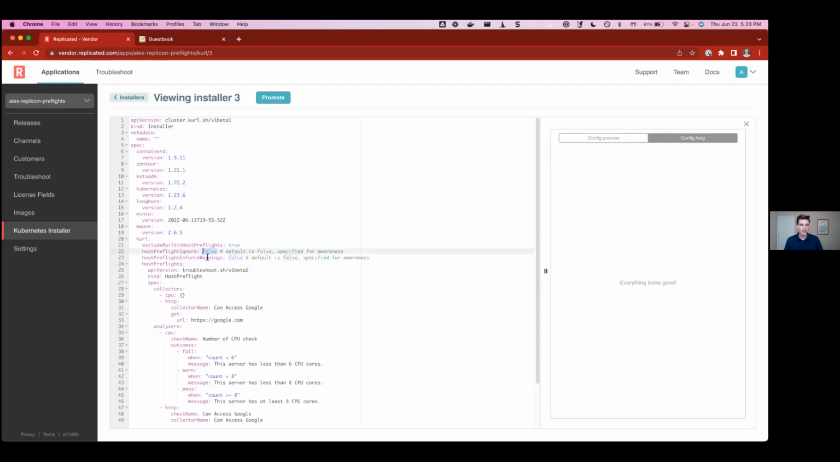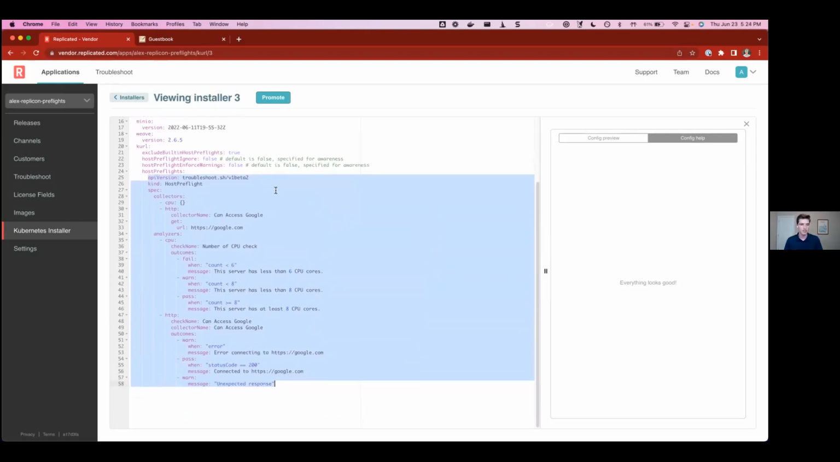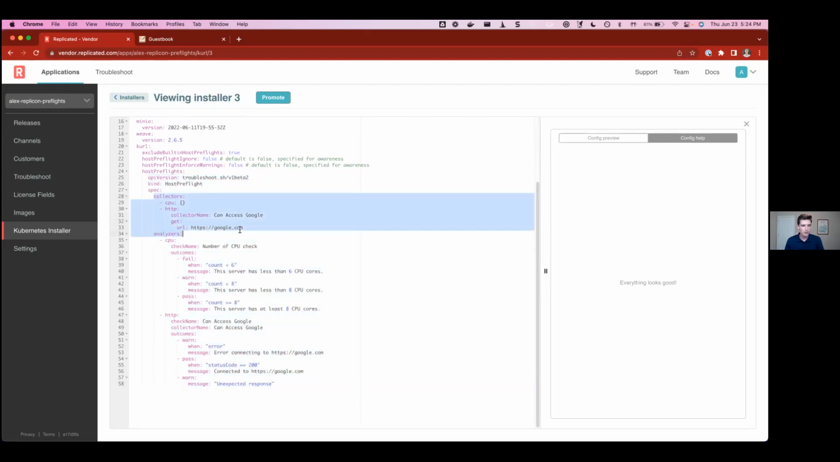Same thing with host preflight force warnings. The warnings aren't going to block by default, but if you wanted them to block, you could set this to true to accomplish that. And then finally, I get to the customization where I actually have a host preflight spec that I can just drop in here to define what host preflights I want to run as part of this installation. In this case, I'm running 2 of them. So I've got a collector to see if I can access google.com, just picked a random URL for the sake of demonstration. And I have an HTTP analyzer down here that just says, all right, if we get an error, then we warn and print out that error.